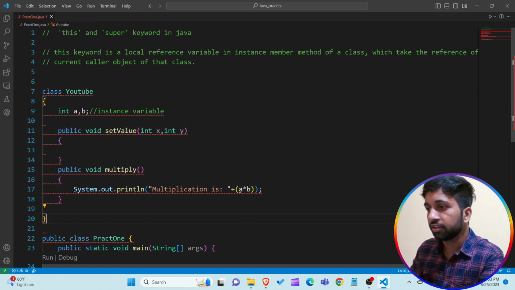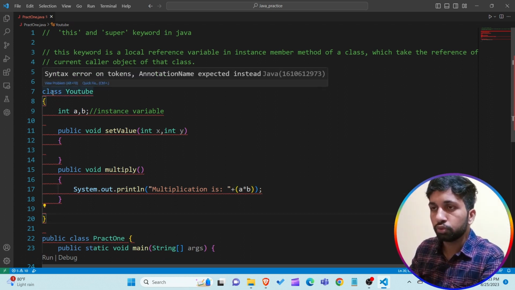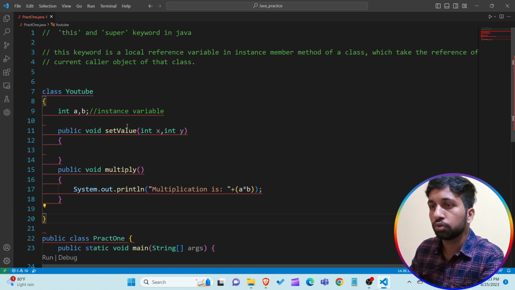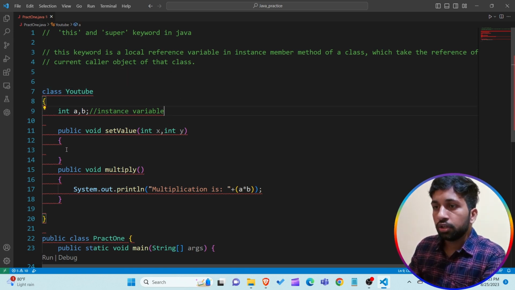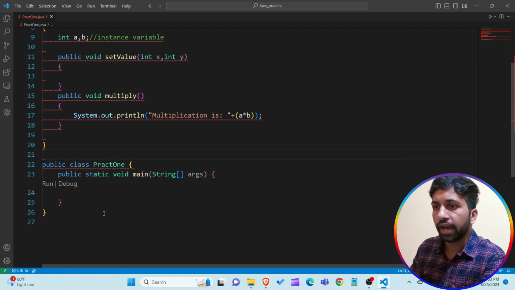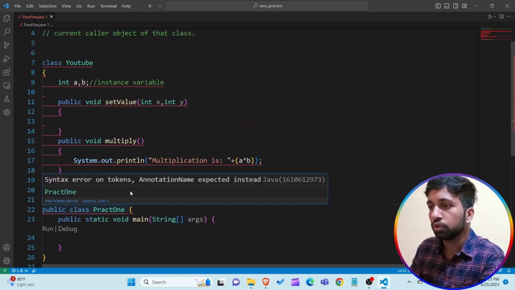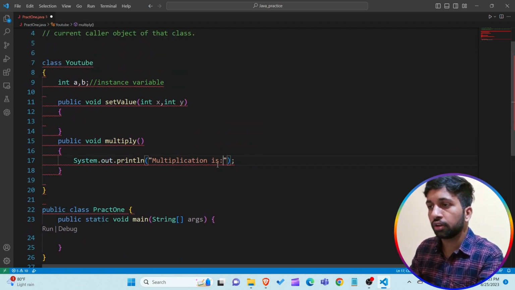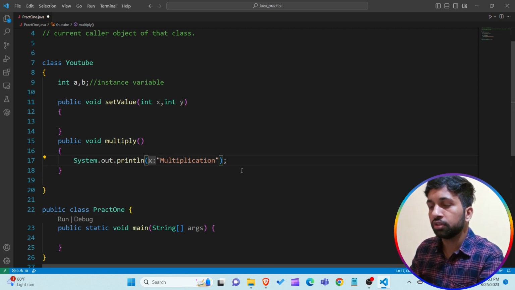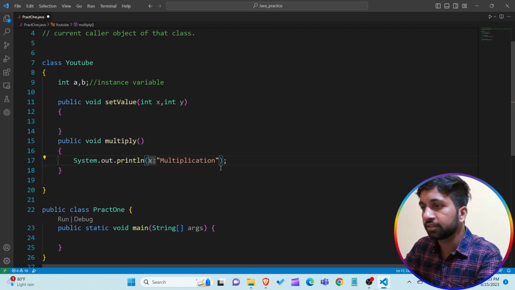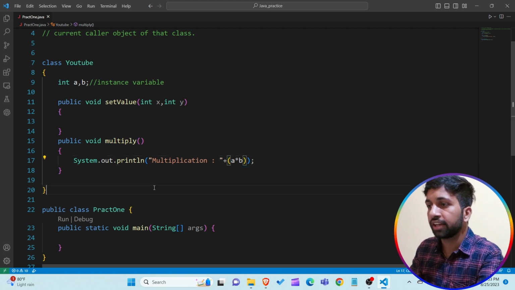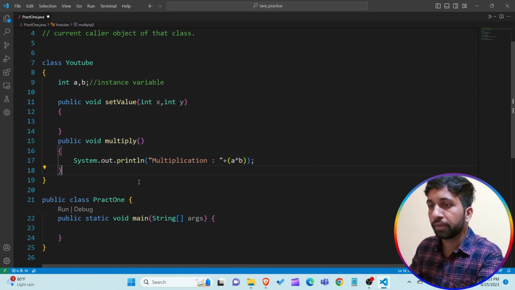Understand why there is an error? Because of a syntax error token. Okay. Why is this long error present? I don't know. Yes, now there is no error. Multiplication, and here I just want to write a into b. I think I forgot this plus sign, so this is why the error was shown.